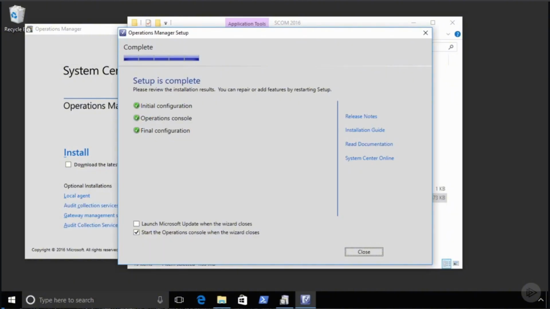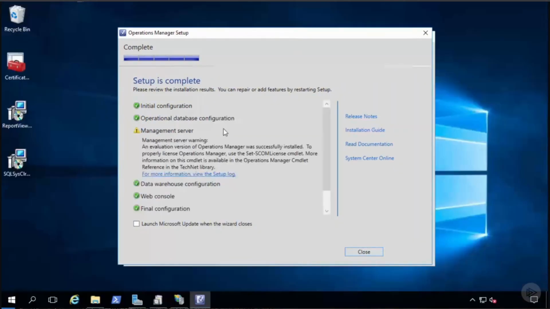With now our Ops Manager console installed, as well as our management server, we can now go through the initial configuration of this Ops Manager server. You can see here that the setup is complete, and actually if I flip back over here to our MGMT server, the management server installation is complete as well. You can see here that it actually installed an evaluation version of Ops Manager during this initial run through. And for us to be able to convert this to an actual production instance, we're going to have to change the license here.